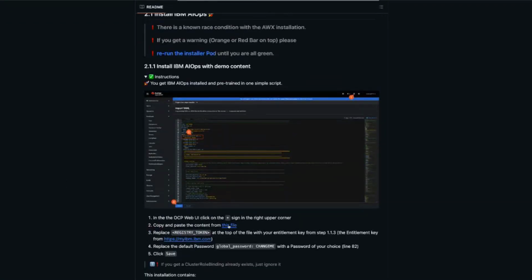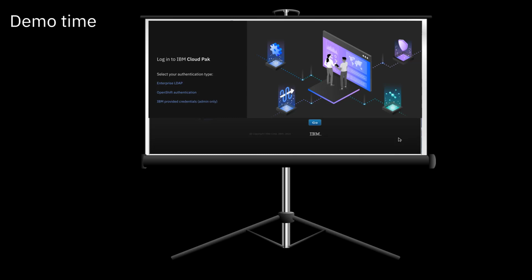So you get your file, you get your registry token, you change your password, and you put that in the cluster that you got on TechZone or anywhere else. Paste it in, go grab a coffee, come back after an hour and a half, 2 hours, and you get exactly what I showed you, except that you have a running Robot Shop application in the back that I didn't show today. And that's basically it from my side. Fred, back to you.